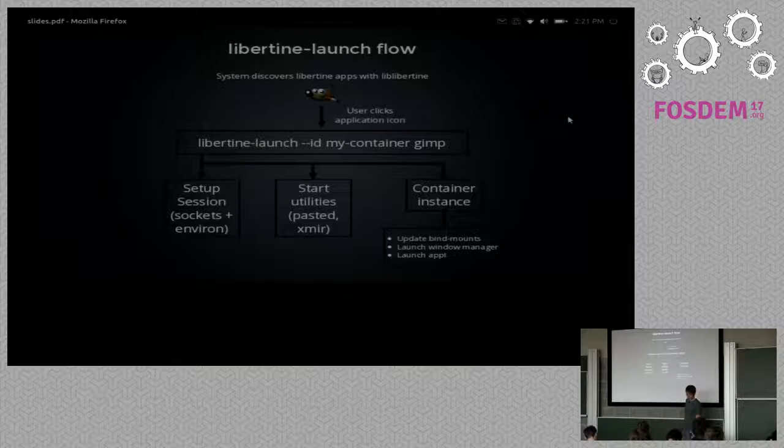So what actually happens when we launch applications using Libertine? Well, clicking our desktop icon, we'll call Libertine Launch with a container ID and application exec line, which was properly found using libLibertine, which found that information using LibertineD. Libertine Launch will then start utilities like paste and XMirror.